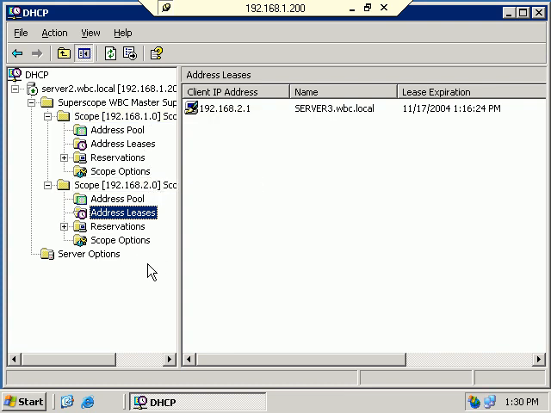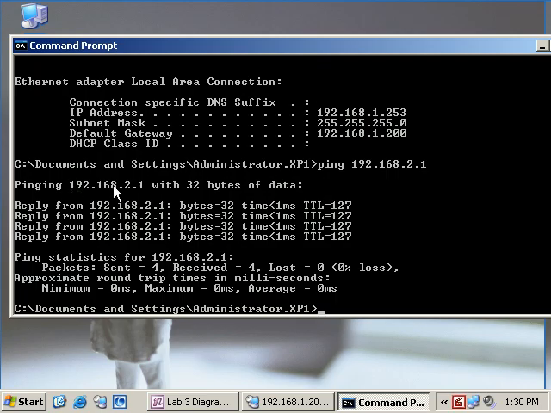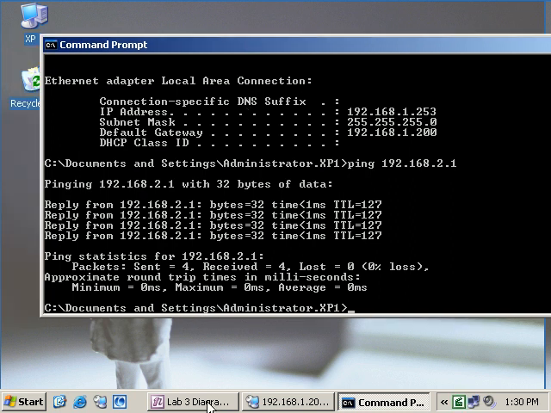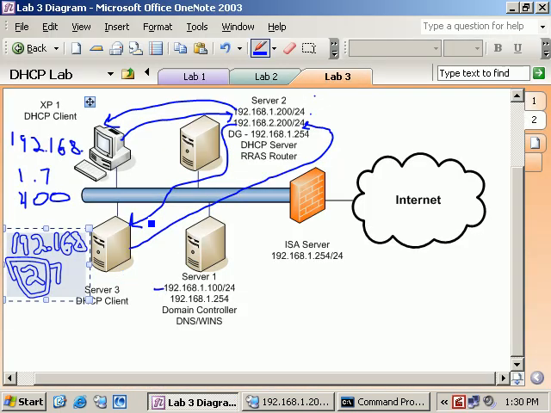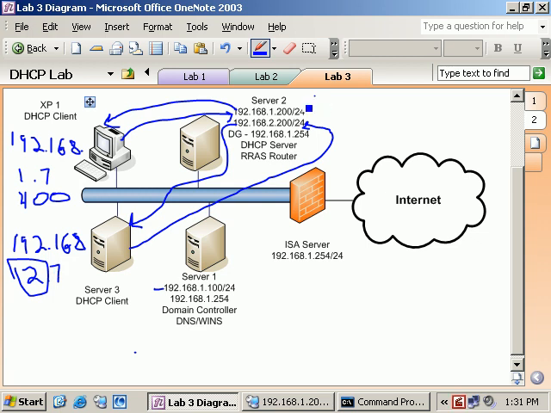The reason we're able to communicate with it now, remember we just were able to ping 192.168.2.1 from this IP address, 1.253, is because we have routing set up over on that server as well. Okay, so keep in mind what we have now. Essentially, we've got XP1 on subnet 1, and server 3 is on that second subnet from the second scope. 192.168.2.1 is the IP address it actually picked up.